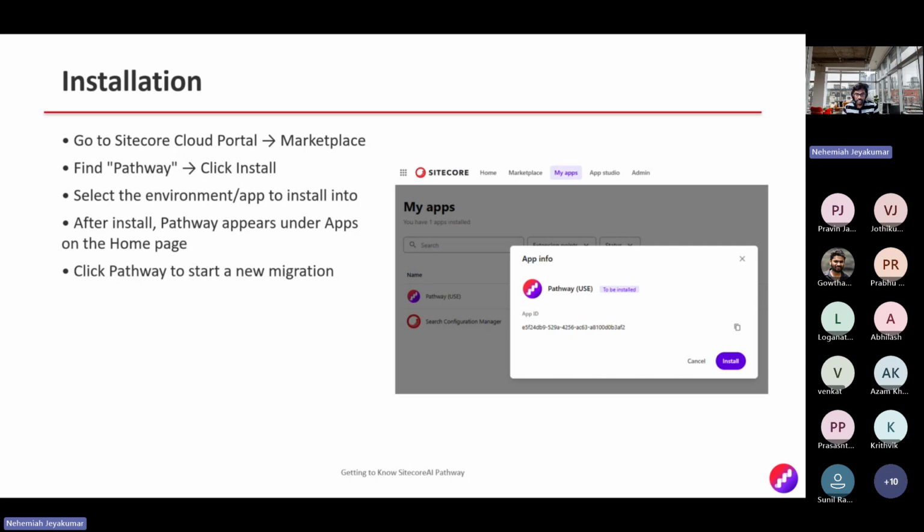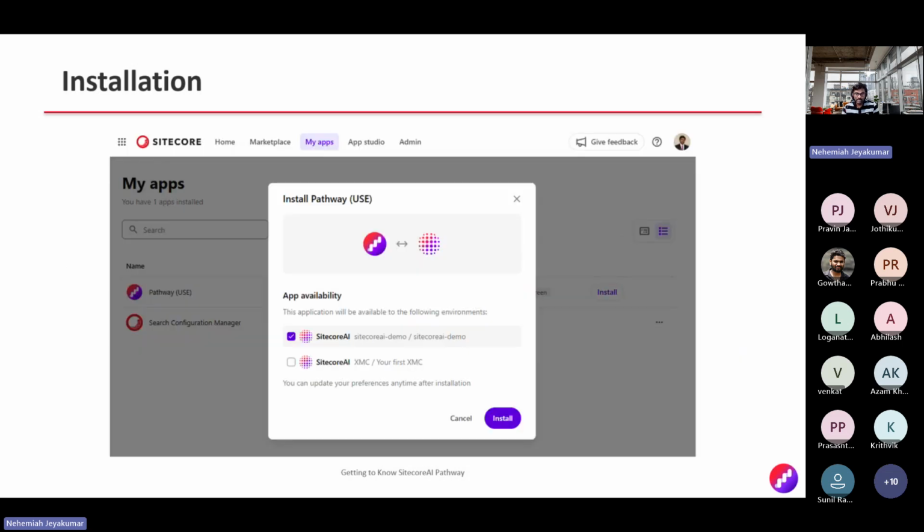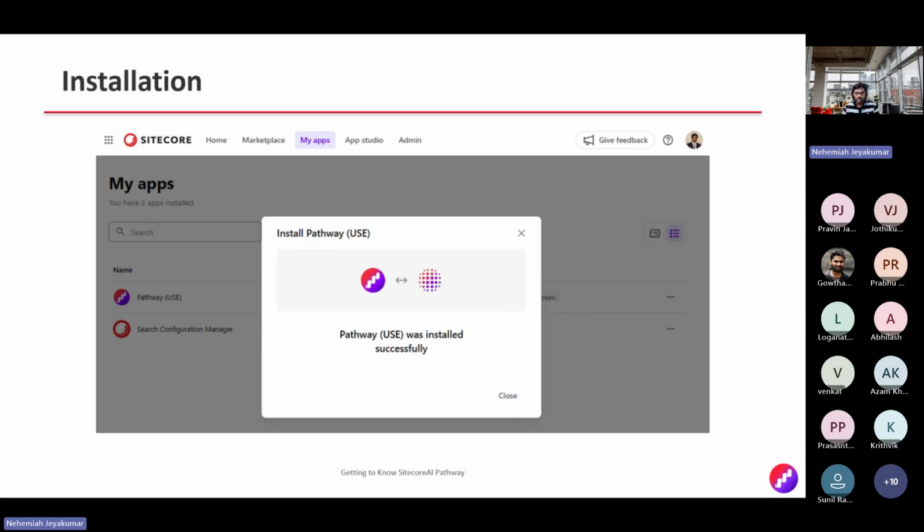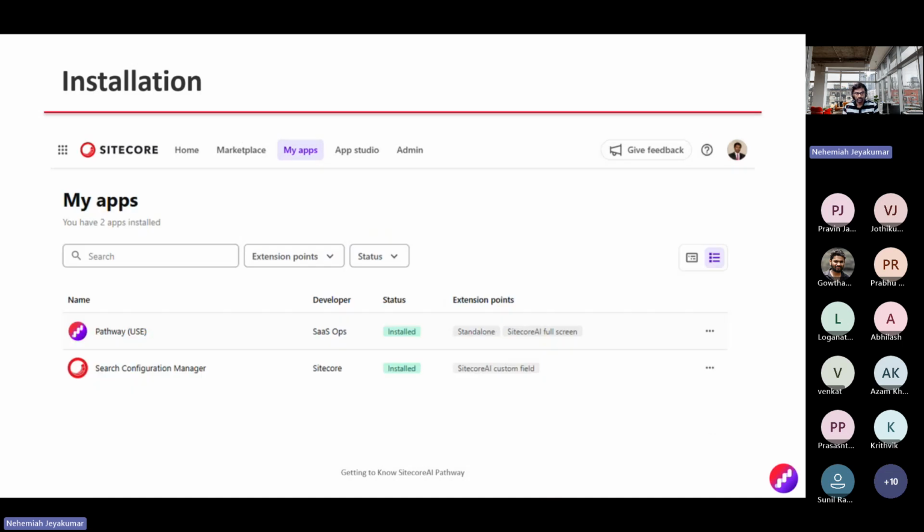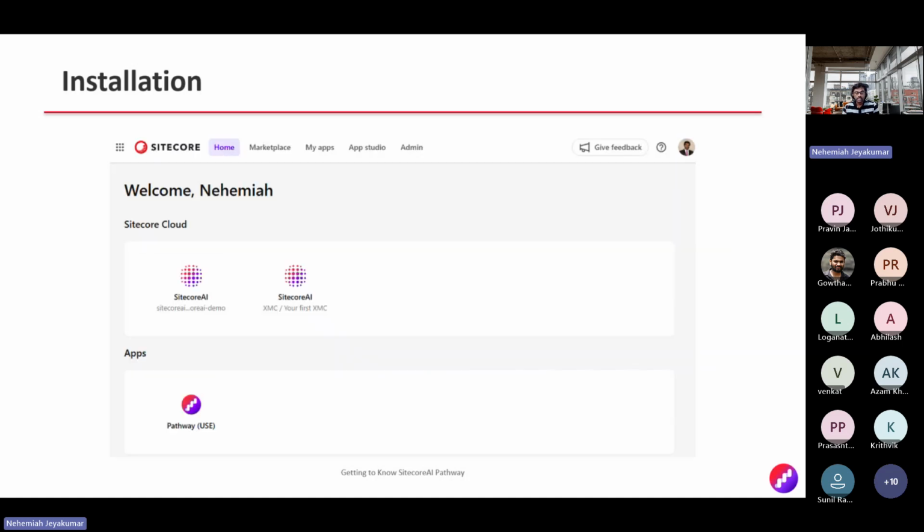As you can see in the screenshot, you can click install, and then you have to select the environment in which you're going to install. If you have multiple environments, you have an option to install it in a specific one. Maybe if you want to do it only in your dev environment, you can install it only there. Once done, Pathway appears installed, and on the home page you'll have the Pathway icon. Once you click on it, you'll be landing in the marketplace app.